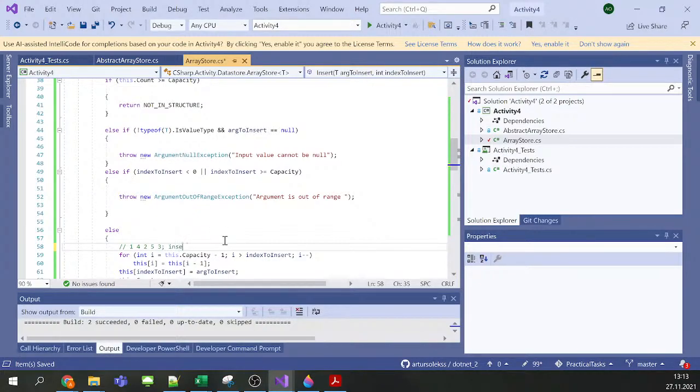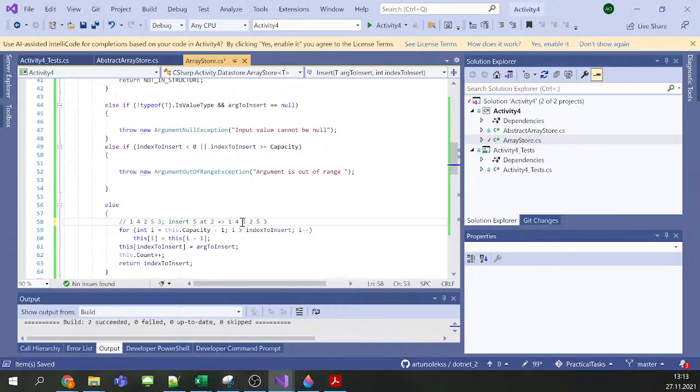And then insert, let's say, 5 at 2. It means that it should then look this way: 1, 2, 5, and 3. So what does it mean? It means that I need to shift all these elements right. So how can I do it?